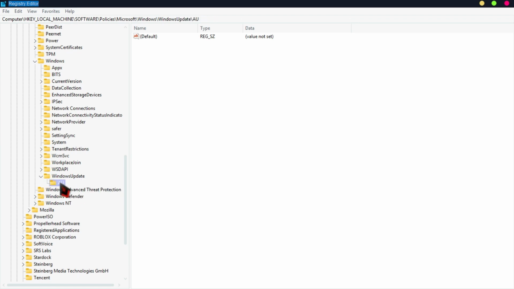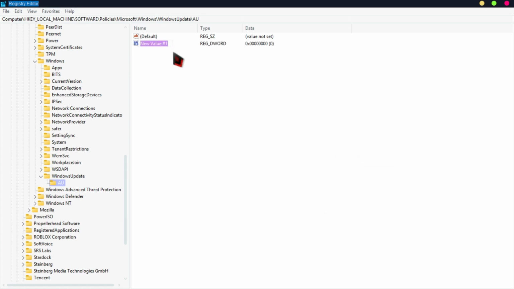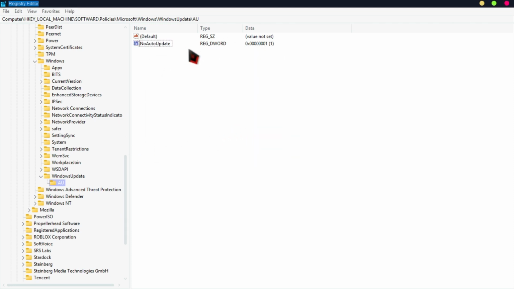Then click on the AU folder. And at the right side, just right-click and create a new value by selecting DWORD 32-bit value. And name it NoAutoUpdate. Then double-click on it and change the value from 0 to 1. And click OK. OK, well done.